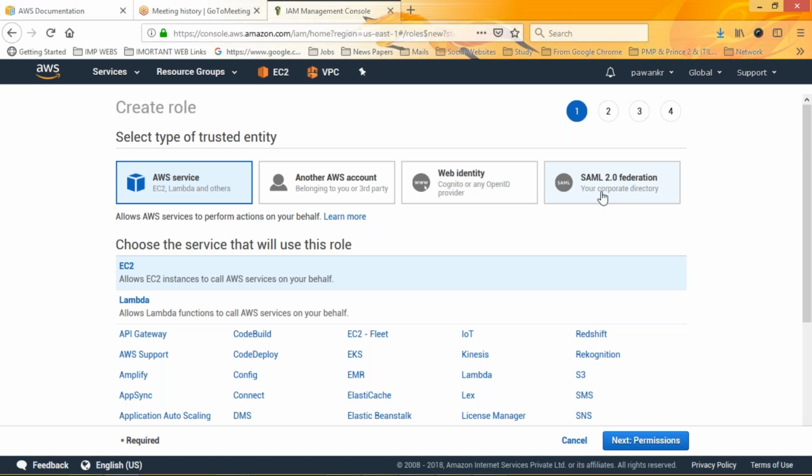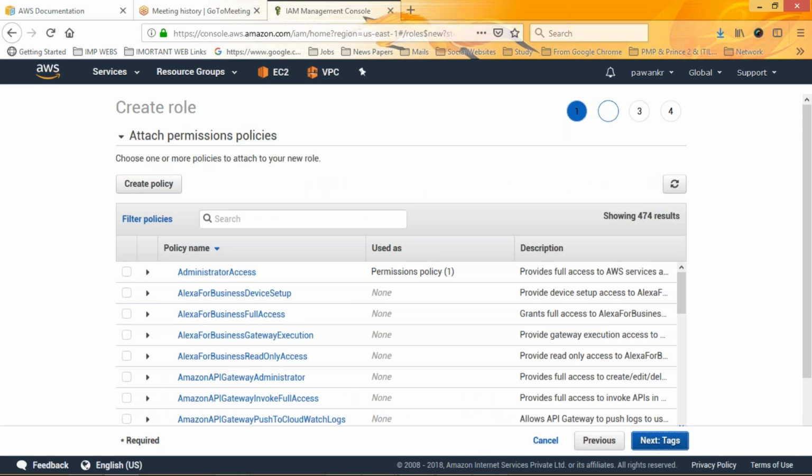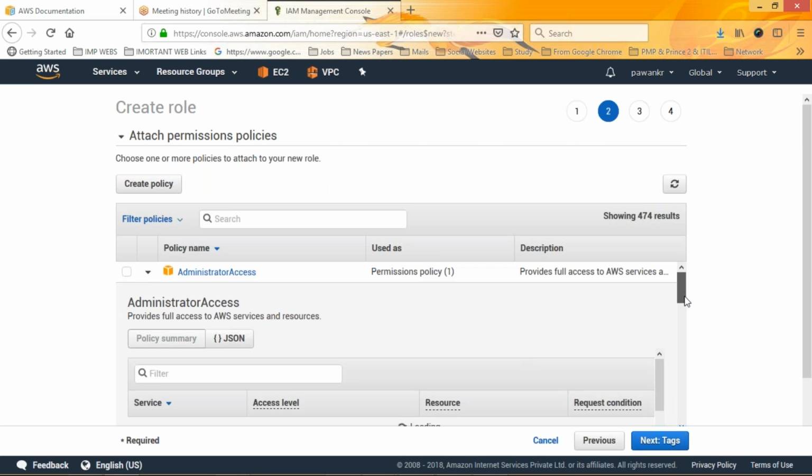And if you have your own corporate account, like if you are using your own domain controllers of Active Directory, you can go for this particular federation ID as SAML, right? So in this, we are going for the AWS service, and this is the EC2 instances on your behalf. Then we have to go for the permissions, and EC2 has different permissions available, right? This is the EC2 permissions, and what permissions we are going to provide to the specific users inside this. So what can the users access, right?